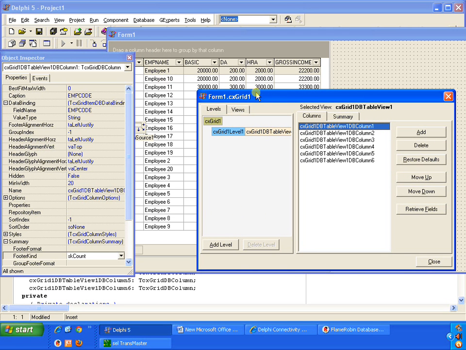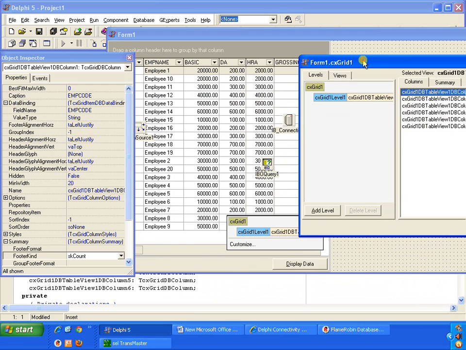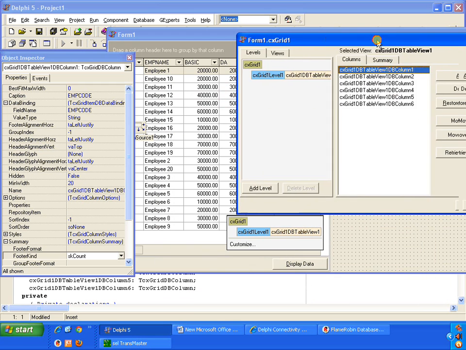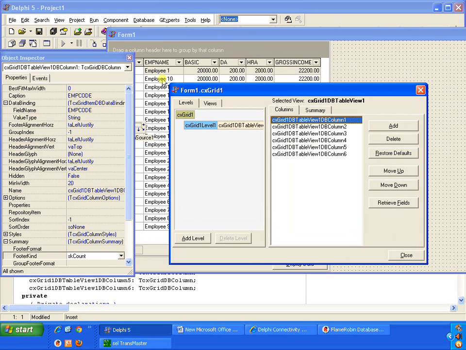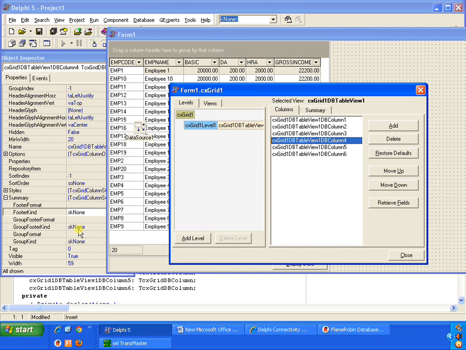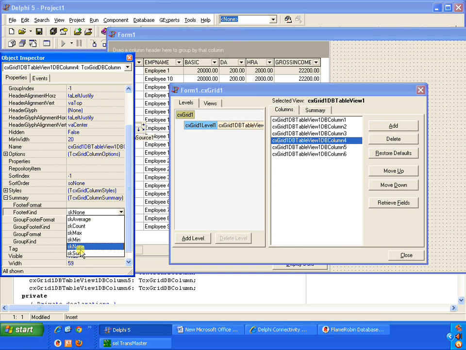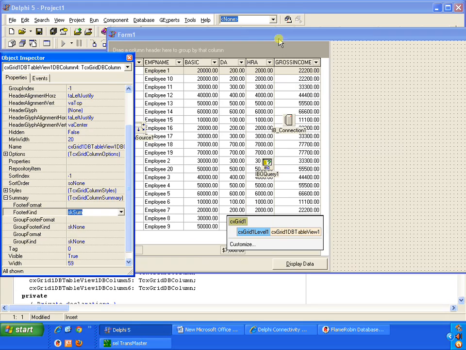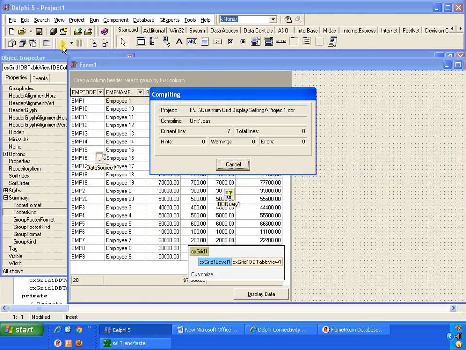Basic, how much salary is there. First we will see with the DA, because there is a very small amount of values available. So the column numbers are 1 2 3 4. Come here, and as I said, you see how many types of operations are available here: average, count, maximum, minimum, summary. And if you don't want to perform any operation, you can just say none. We are making it sum, and just say close, and better we will run this application.